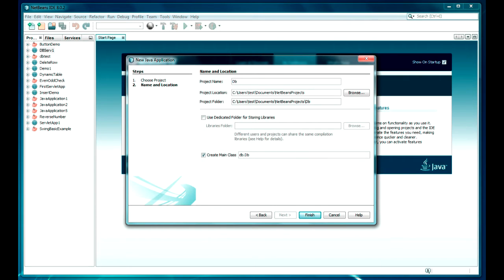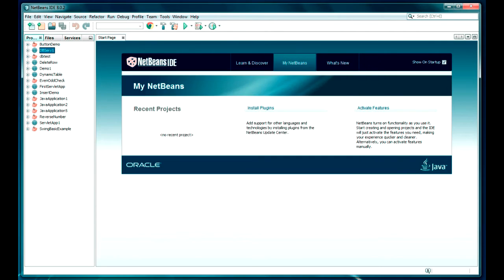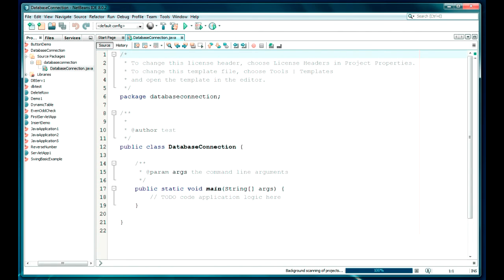We will be specifying the name as DB connection. Okay, it's already there. It would be database connection. Click on finish. Now the project has been created.